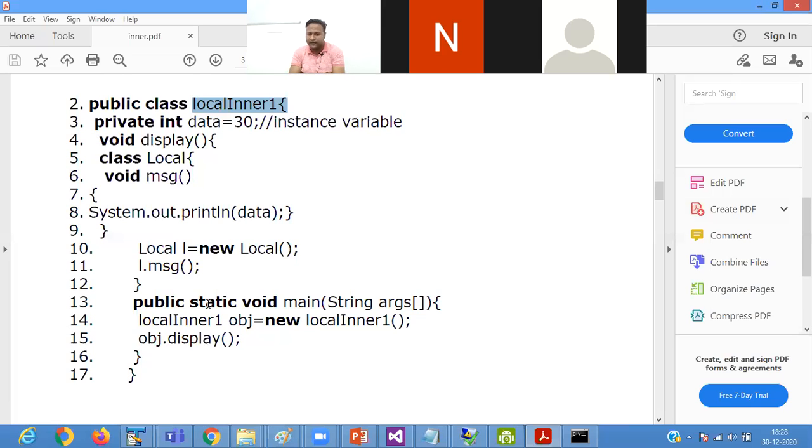Sir, here the L object is not created inside the main method. The object is not created, we are just passing it here. The L object is not created inside the main method. No, it is not created. The object is created after you call object dot display. When you call object dot display, at that time it is created here. It is called indirect calling.